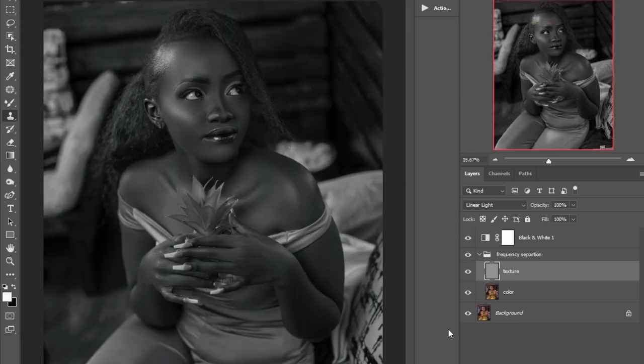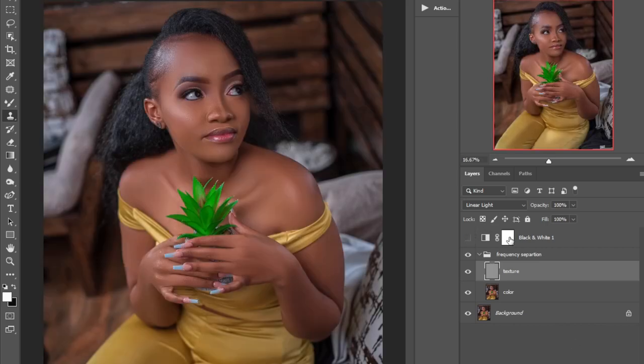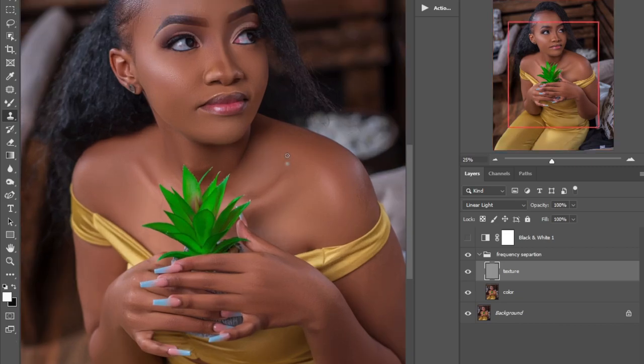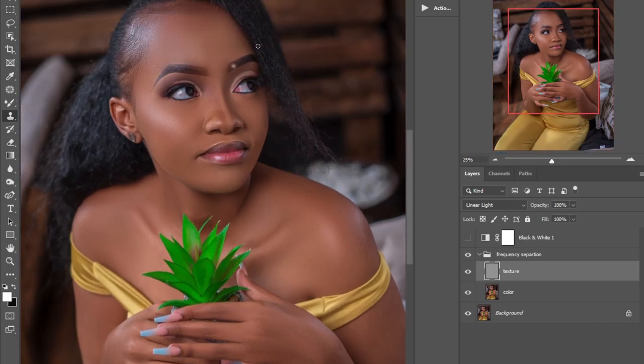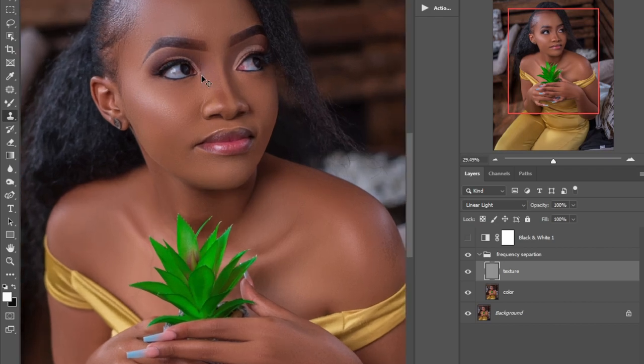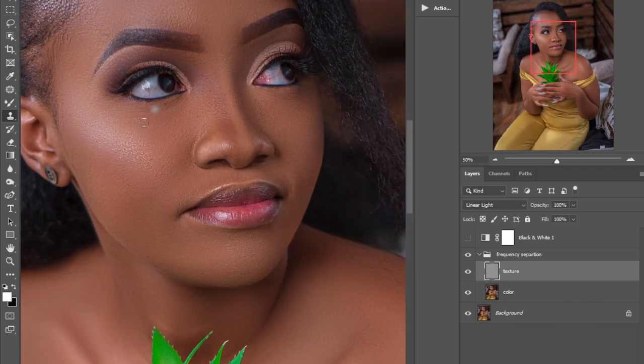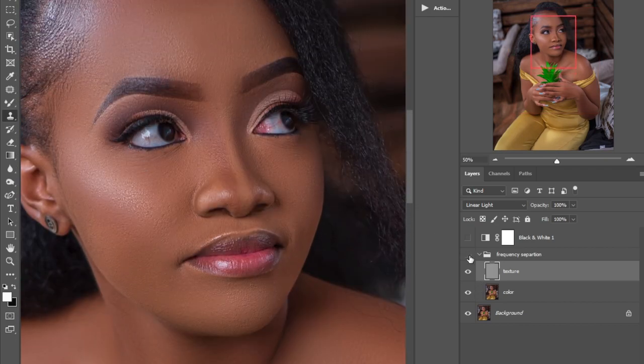Yeah, as you can see, my photo is very good looking. So let me do now dodge and burn in this photo. You can see I've removed all the blemishes. You can see before, after, before, after. So the next thing I'll do the dodge and burn.